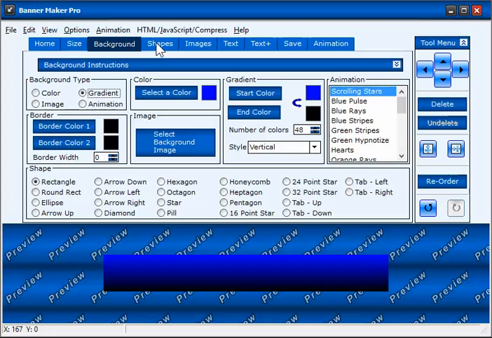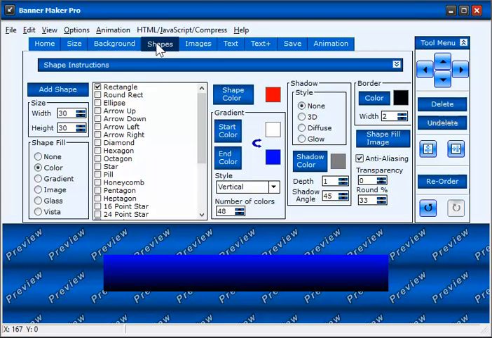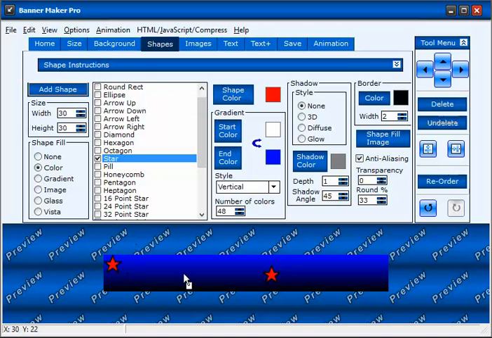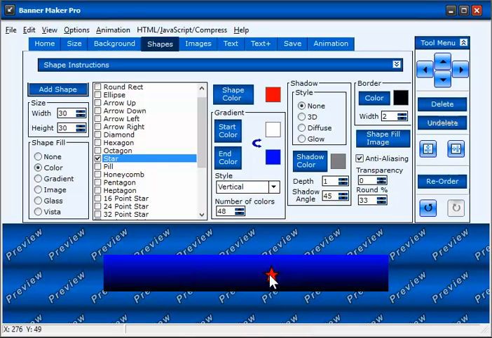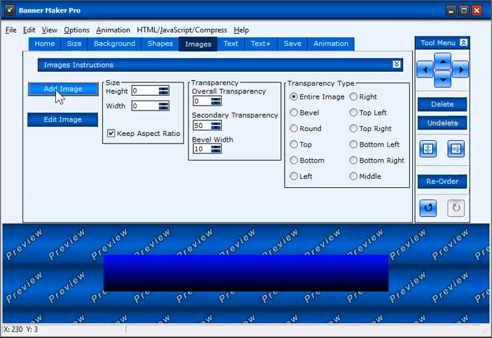So the next thing we want to do is add our shapes, images, and text. Shapes come in probably 20 different types. So you can choose a diamond or an arrow or a star, and you can just place it wherever you want. If you want to add another one, you just do that. We're not going to use any, so we're just going to go ahead and right click and delete them.